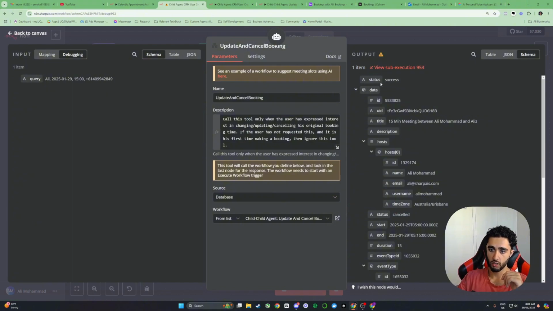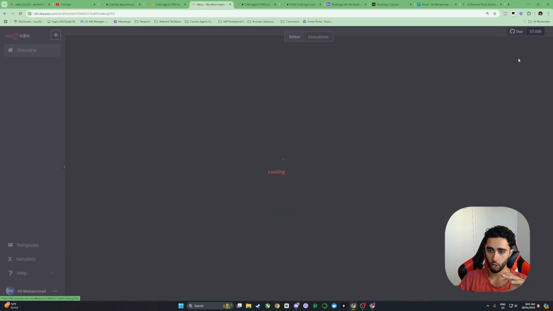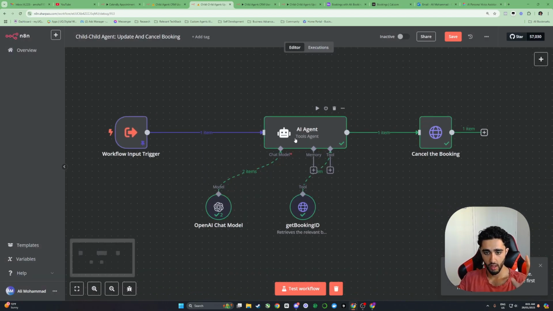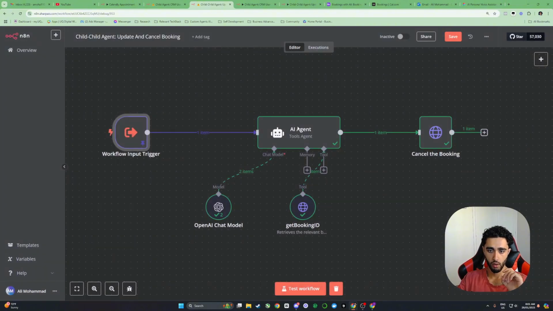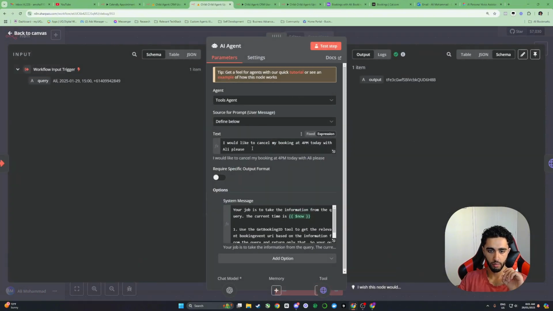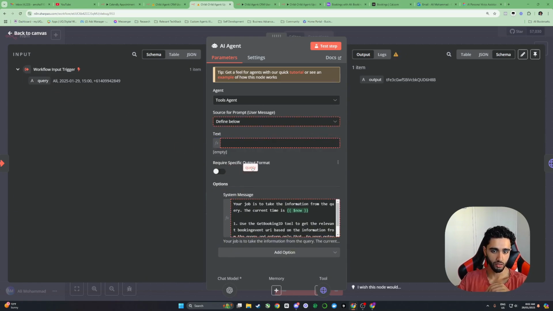So if we go to this, you can see that status is success. So the HTTP request actually went through, which is awesome. And it was able to grab the relevant booking at 3 p.m. and actually cancel it. So if we go to this child agent and copy the editor so we can actually see what happened, this AI agent basically took in this query parameter. I don't think I actually even set it up. Yeah, I didn't. That's weird. Okay, let's do this. Awesome.